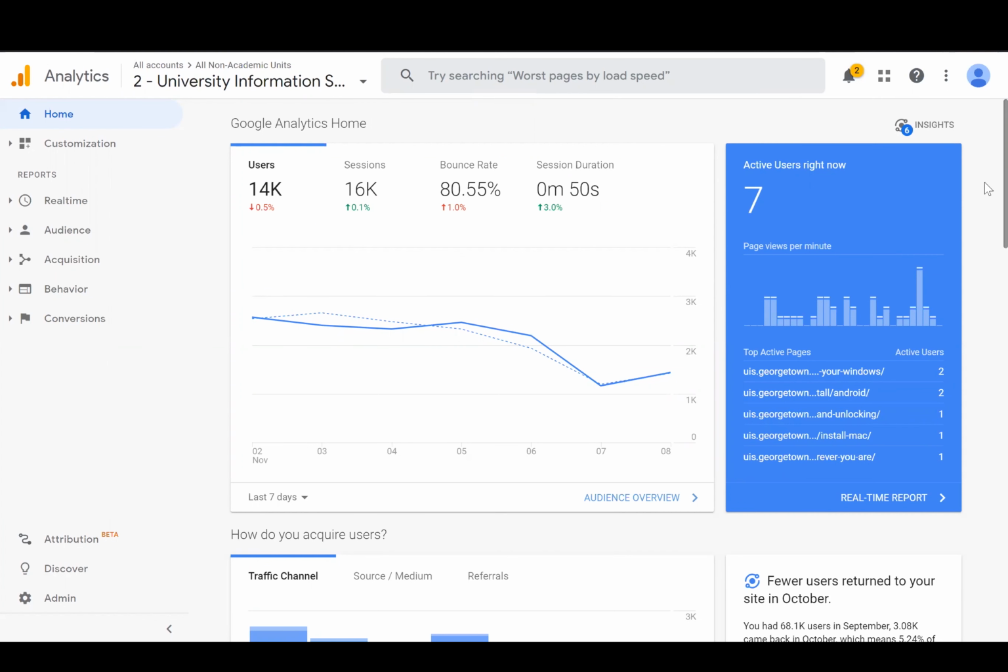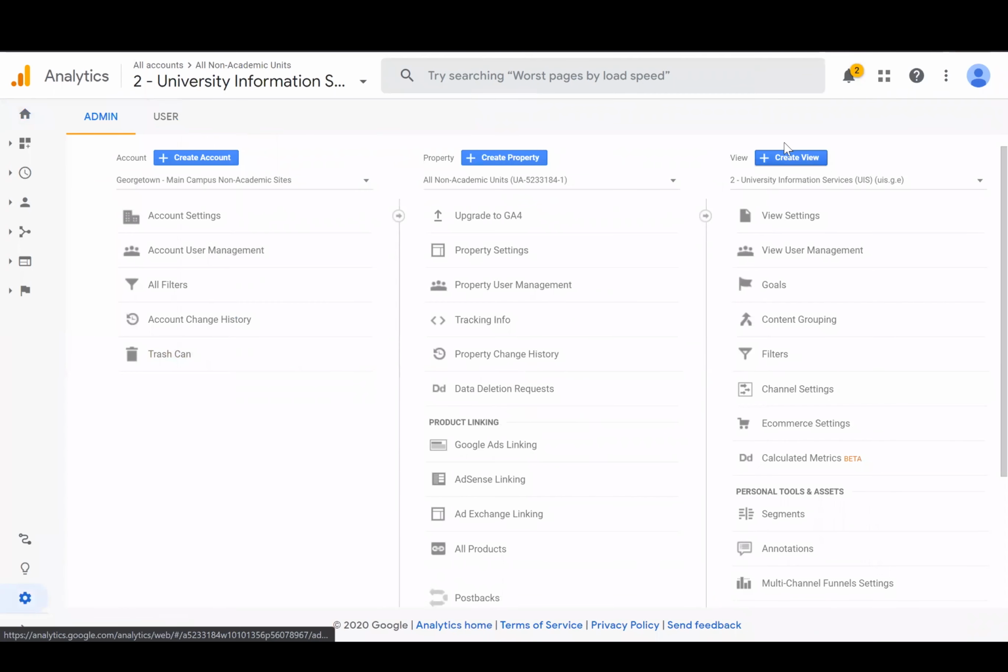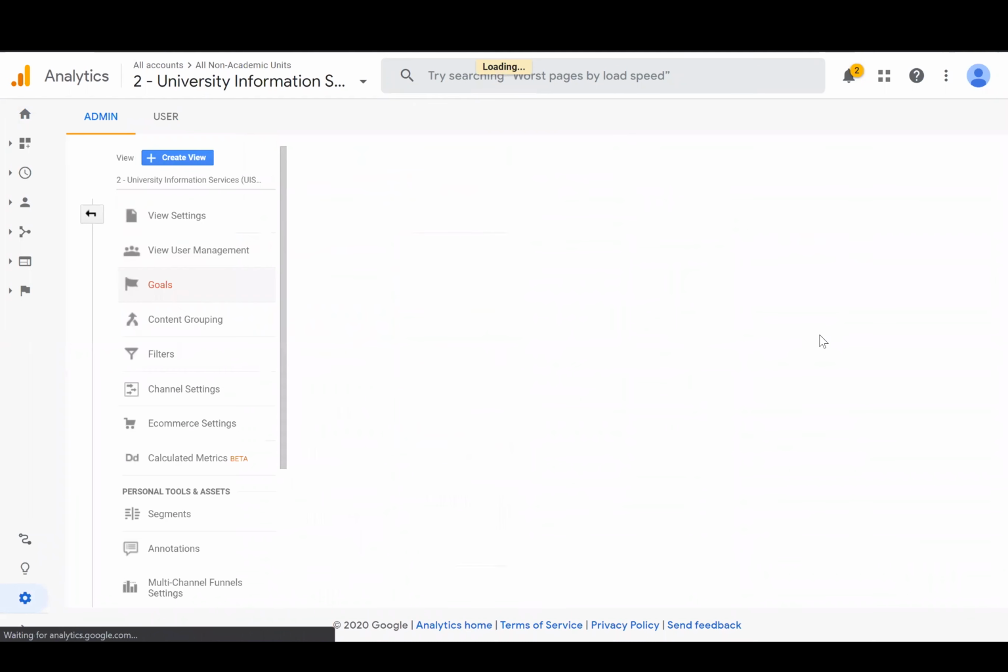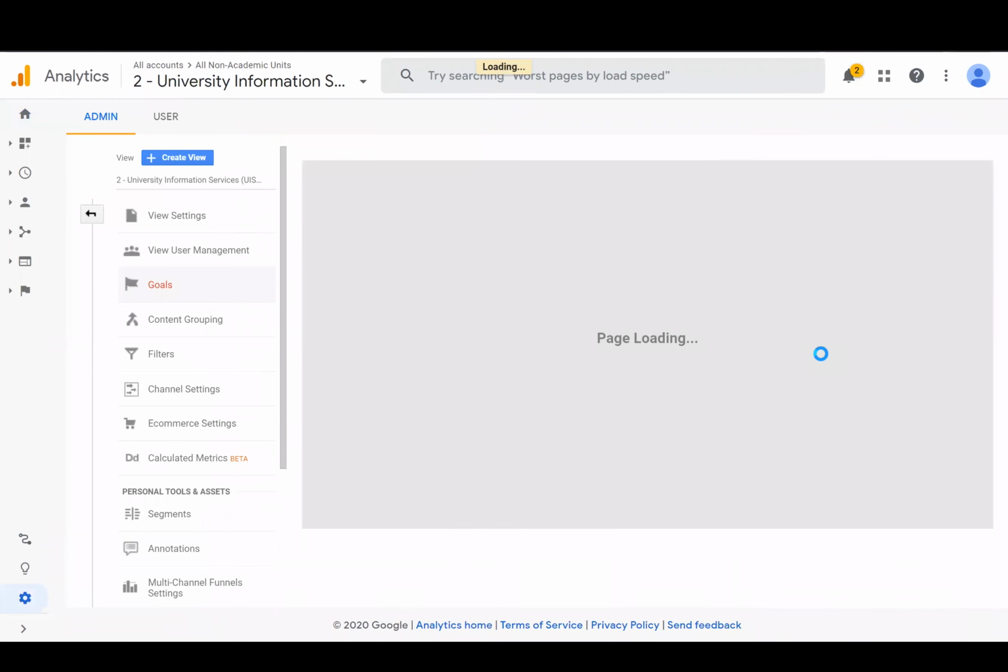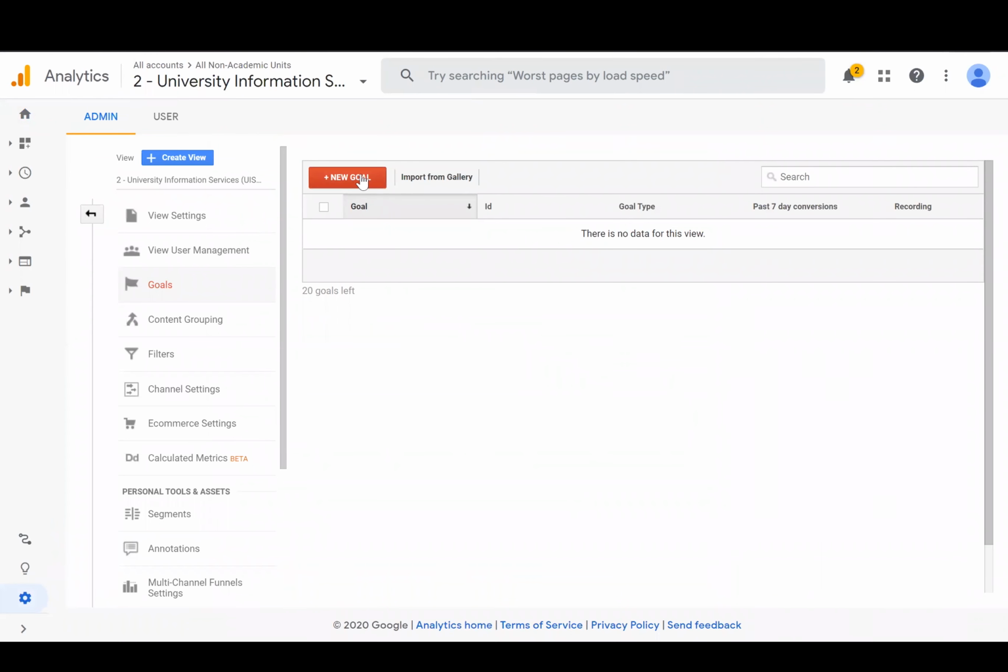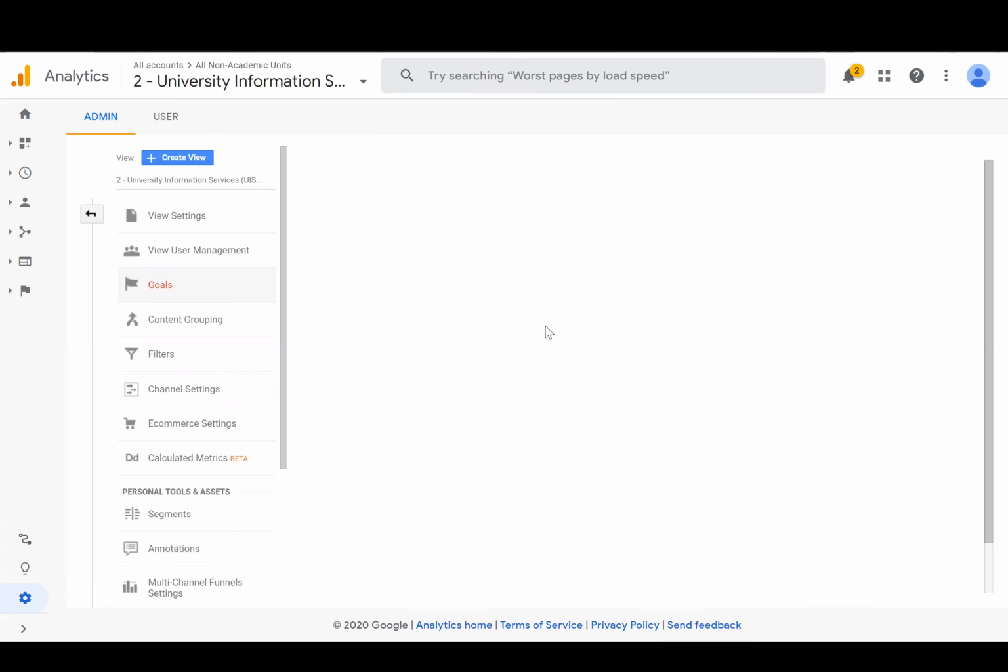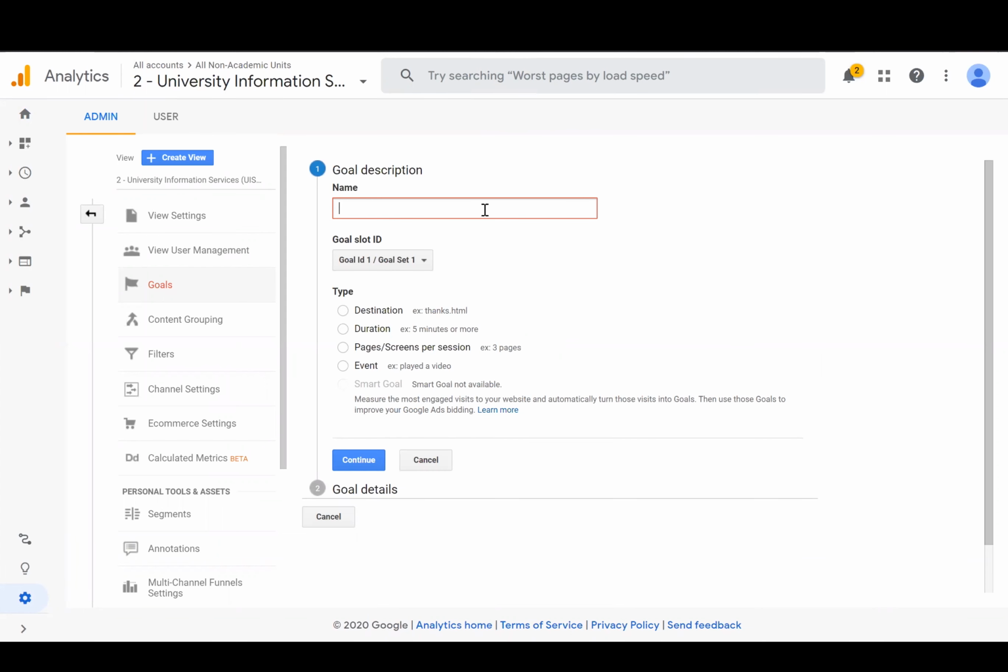Now that I've created my event tag in Google Tag Manager, I need to create my event goal in Google Analytics. So I'm going to go over to admin. Then under view, I'm going to hit goals. Now I'm going to hit new goal. Now I have to name my goal. So I'm going to hit the prepared button.